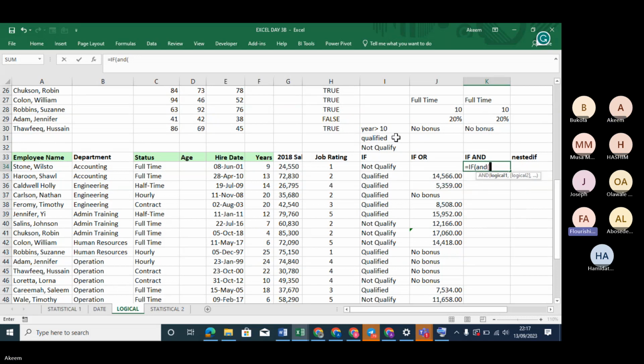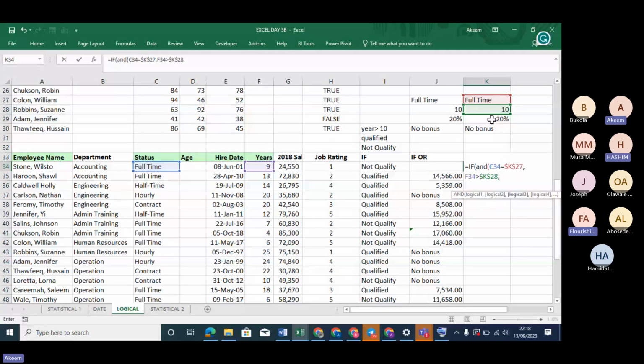And this function, this must equals to full time in absolute reference, comma, and the year must be greater than what? By 10. Absolute reference also, comma. Then what do you want? 20% in F4 multiplied by this, comma. Otherwise, no bonus. Then we'll close F4 also, and close the bracket.